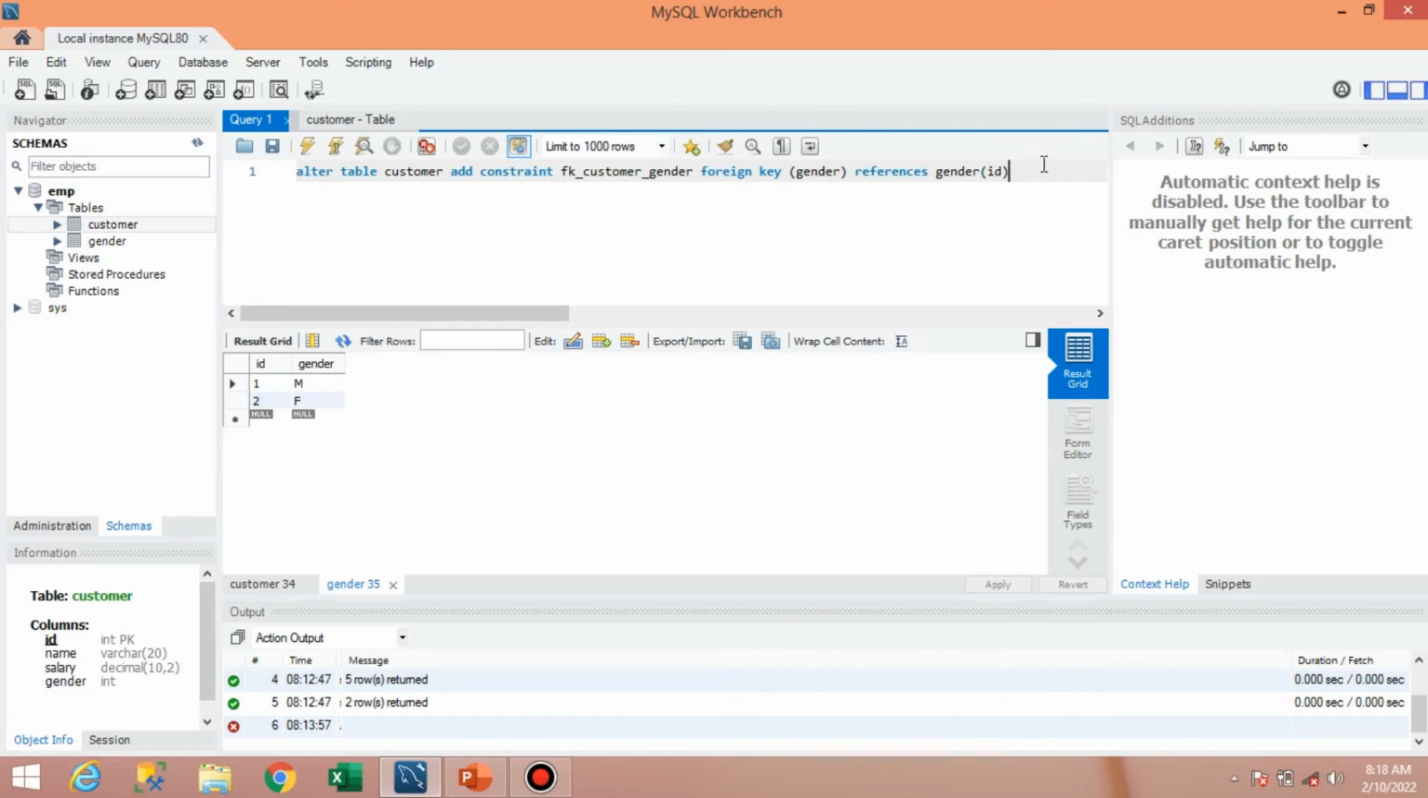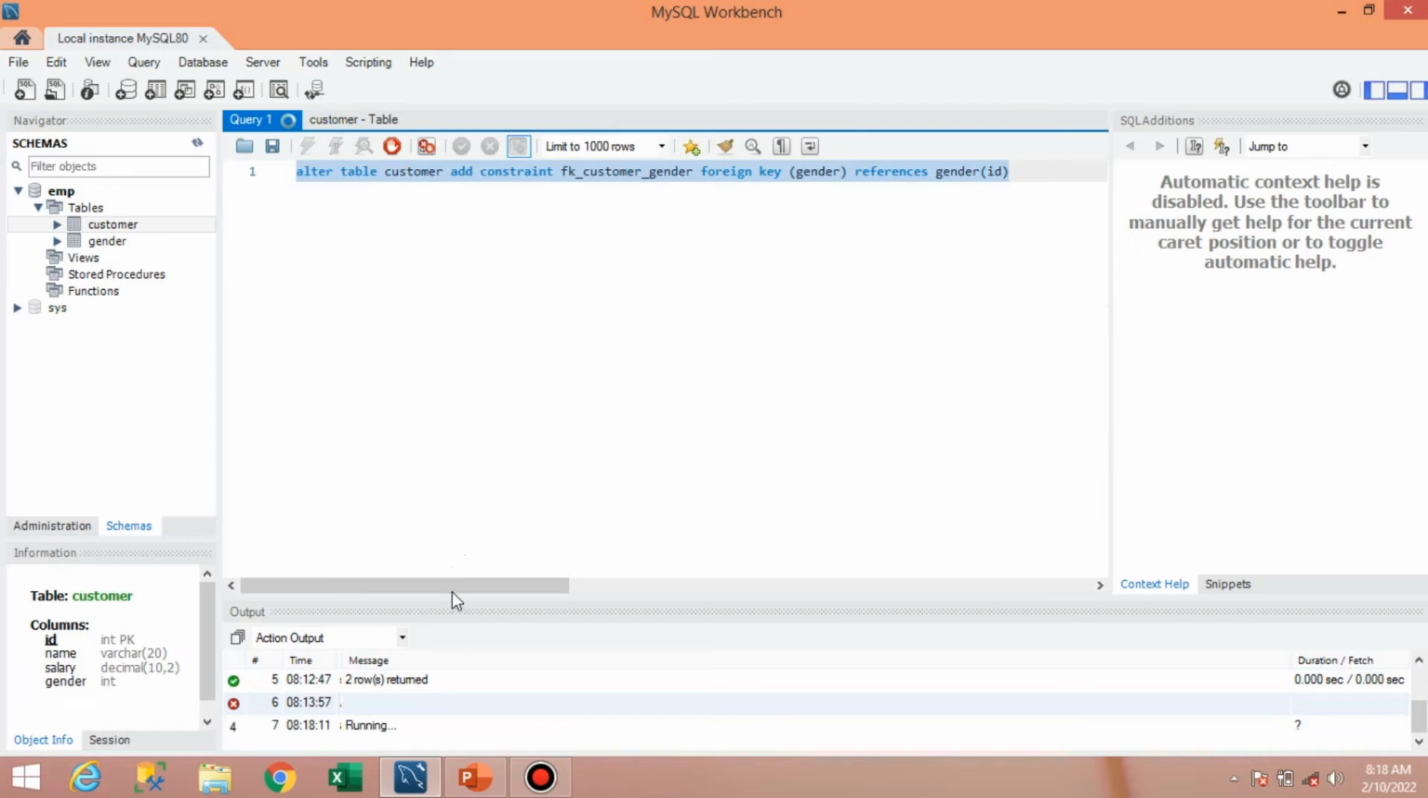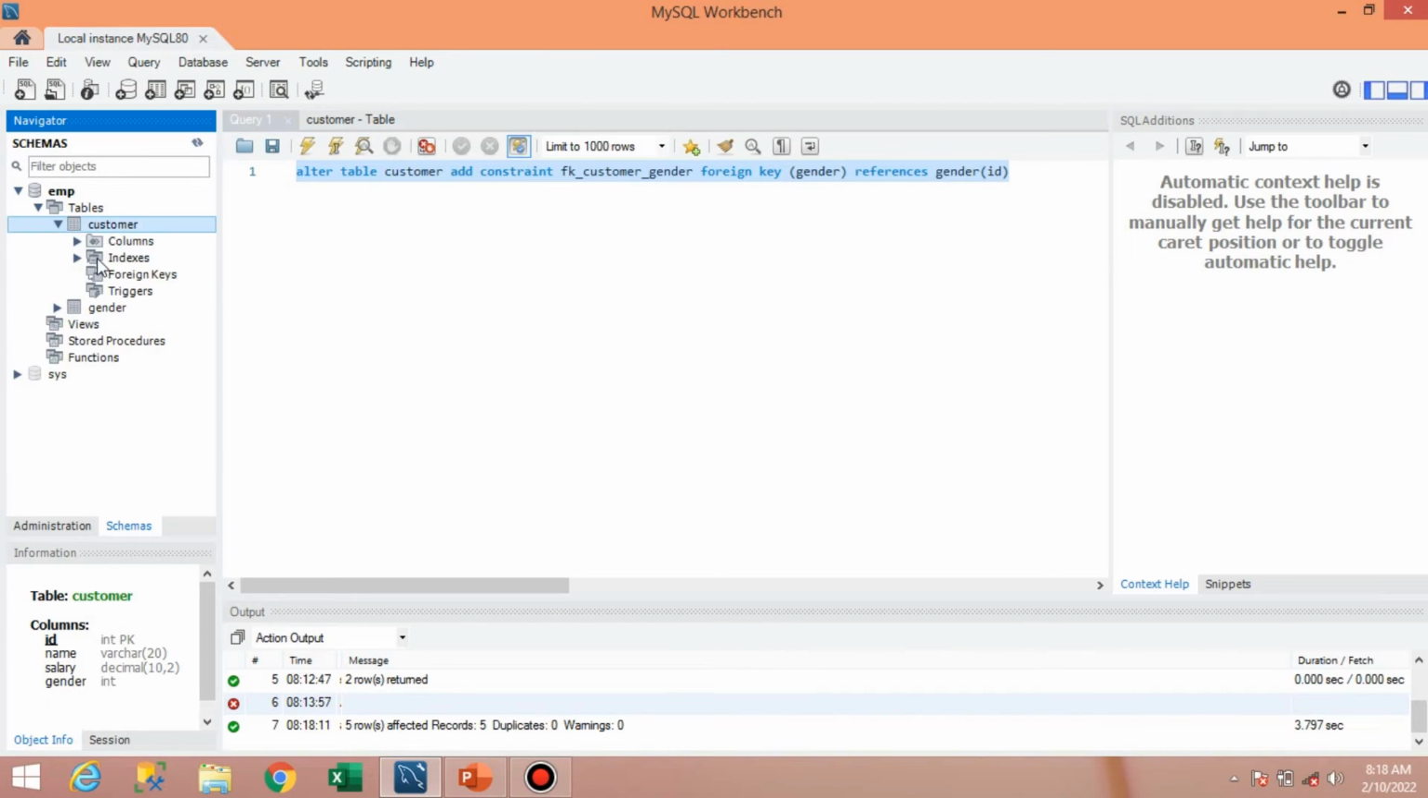So I'll run this query. As you can see, it's running and it ran successfully. So you can see the foreign key under the foreign keys in schema. The foreign key has been successfully created. You can see that.